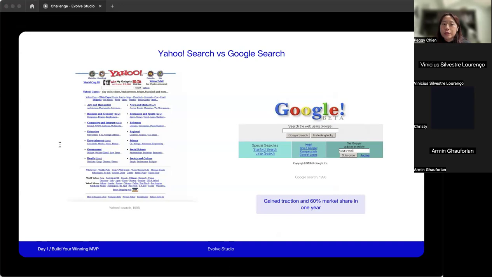So Google was not the first search engine that exists, Yahoo was. However, they quickly gained traction after 1 year they launched, and by the end of 1999, they had taken up 60% of the market share, and by 2016, they had taken 80% of the market share. How did they gain traction so quickly?